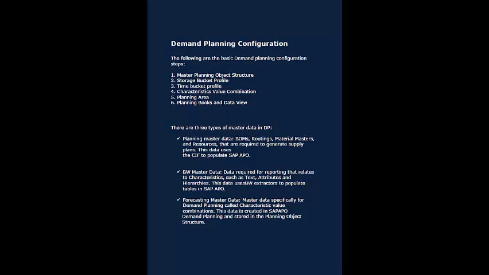Finally, forecasting master data. Master data specifically for demand planning called CVCs. This data is created in SAP APO demand planning and stored in the planning object structure (POS).